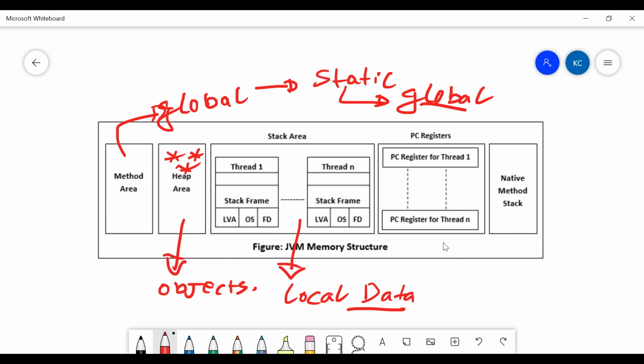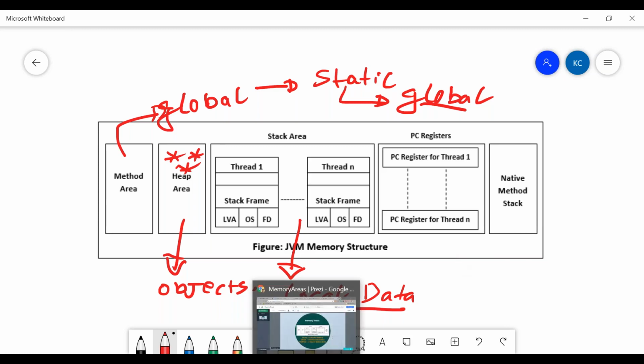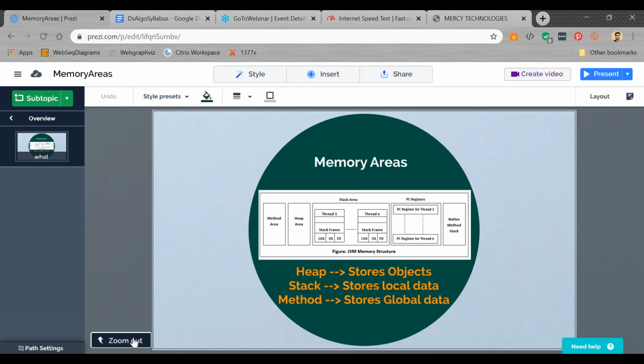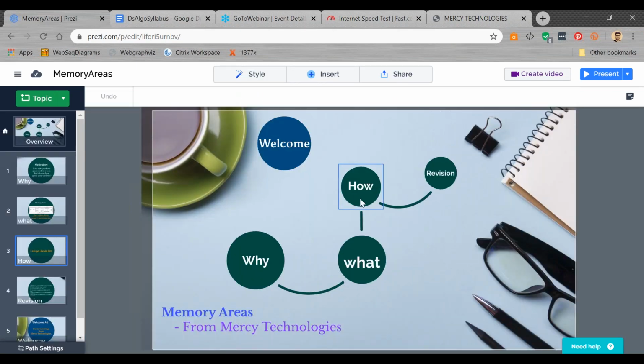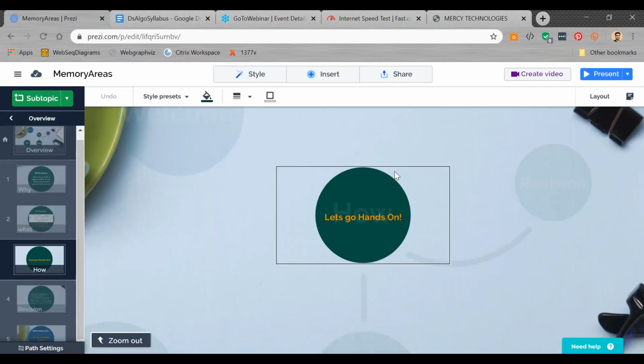So method area, heap area, and stack area. With this knowledge, let me move forward. What are you trying to achieve over here?